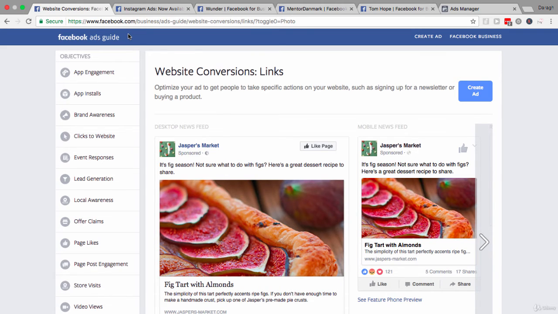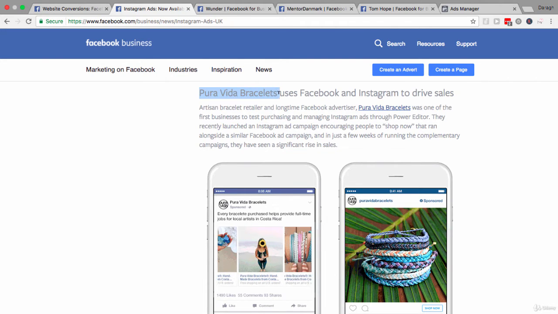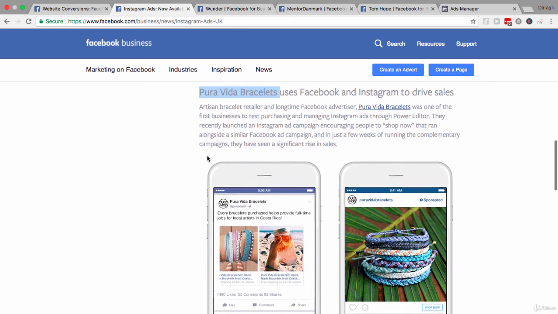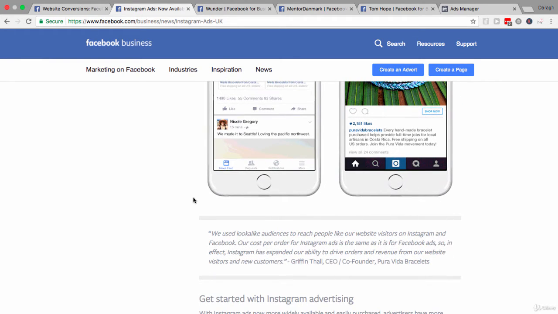Now that we understand those ins and outs, let's have a look at some case studies and really understand how people are using Instagram as part of their campaigns. So we have Pura Vida Bracelets here, and we can come down and see the ads on both Facebook and Instagram. And if we scroll down a little bit, there is quite an interesting quote here from the CEO and co-founder, who says that they use lookalike audiences to reach people like our website visitors. So they're using a custom website audience and they want to reach people on both Instagram and Facebook.